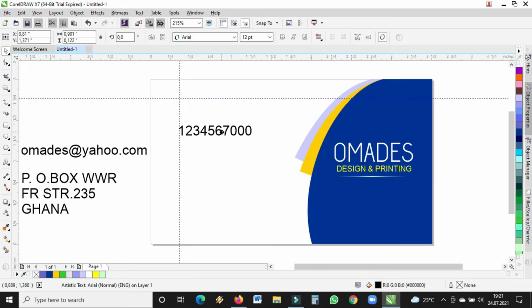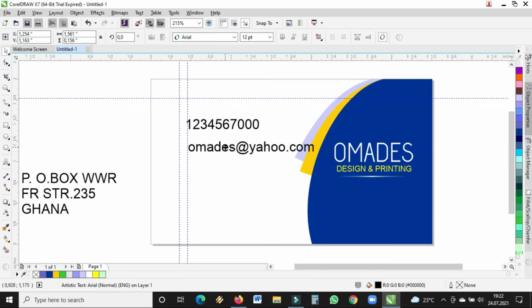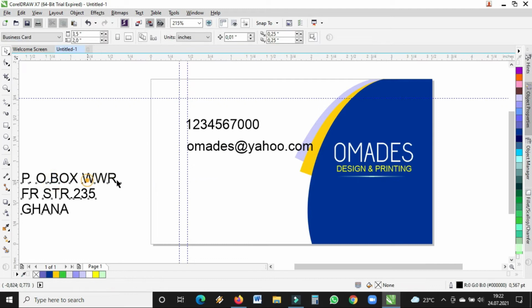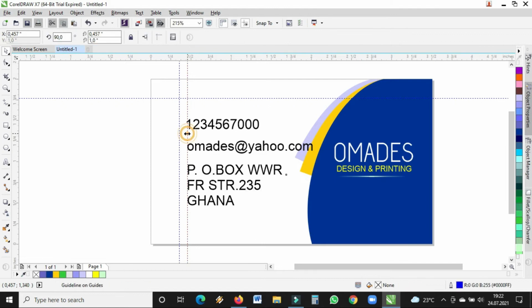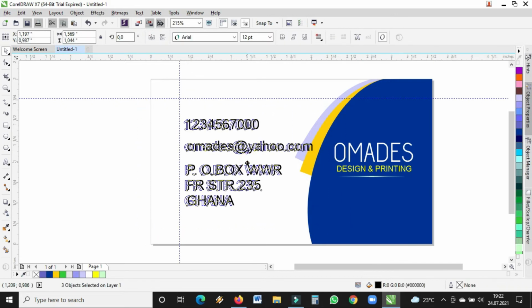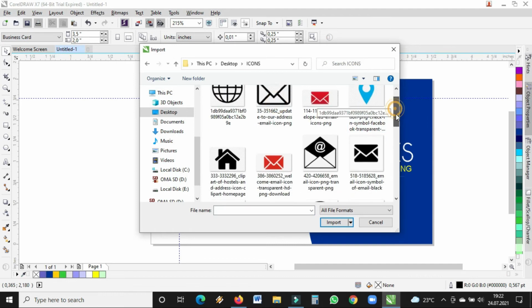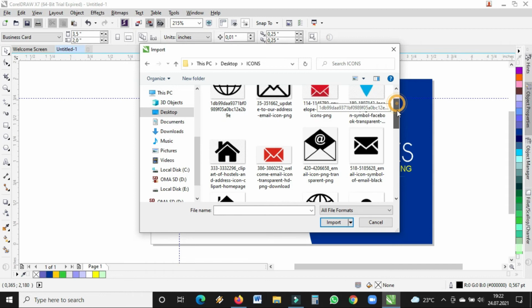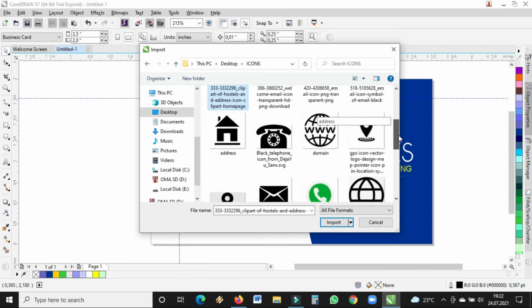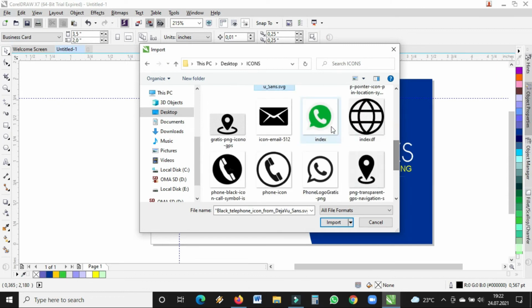So let me put my telephone number here, and put it here. Put my email, put my address. Okay, let me delete this one and select all and bring it here. And I prefer representing the telephone number, email address, and the address with a symbol. So I think I have symbols here for those items. I think I have some icons here. Let me use this one for address, telephone. I think it's a WhatsApp also.